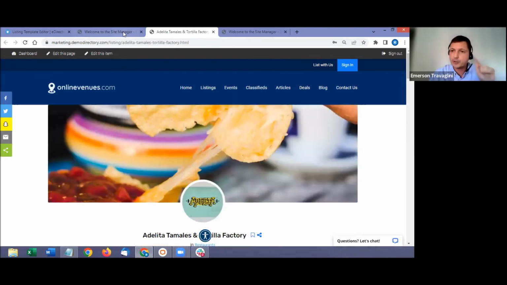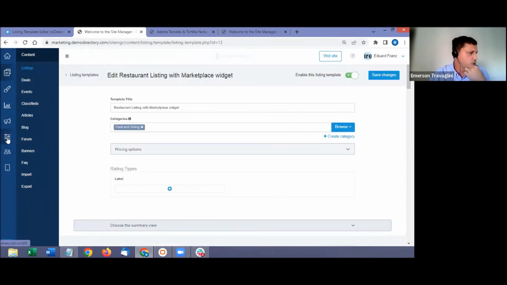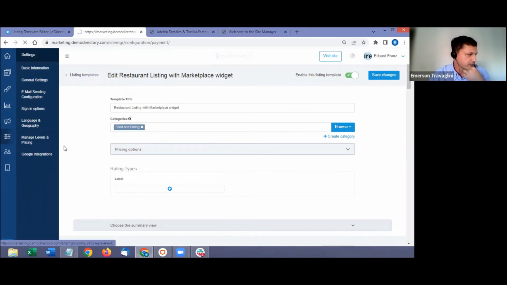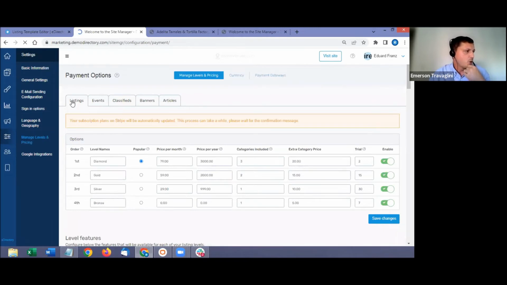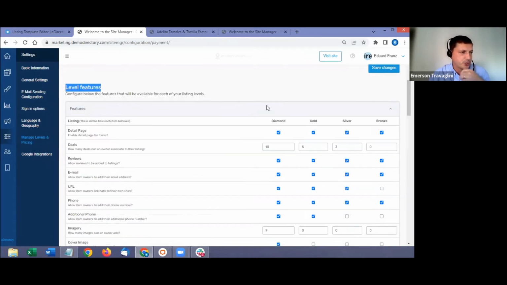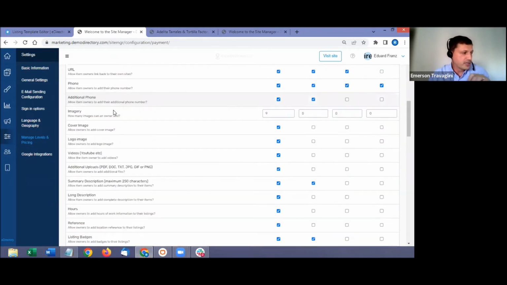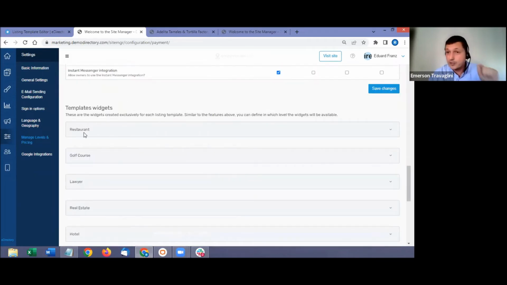So let me go back to the admin area. This is saved. Now we go to settings, manage levels and pricing. Okay, on the listing tab, first you see the pricing, and then you have the level features. The first list here are the standard fields of eDirectory. So it's easier for you to understand what's a standard field and what's a custom field. Below this list, it will start the custom fields you created.